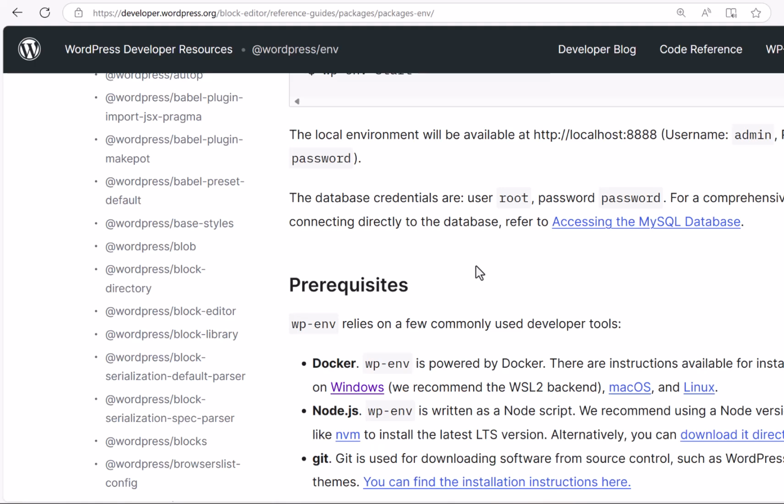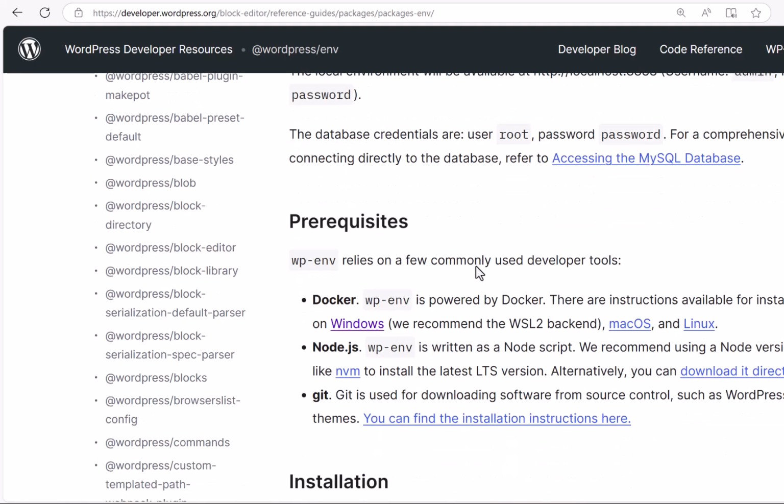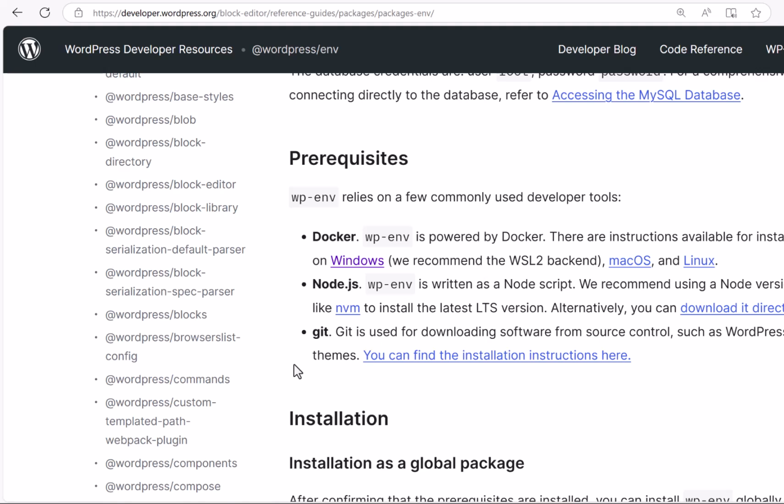So there are three things that we need to install wp-env. The first one is Docker. And the second one is Node.js and Node Package Manager, because the wp-env is a Node package. And the third one is Git.